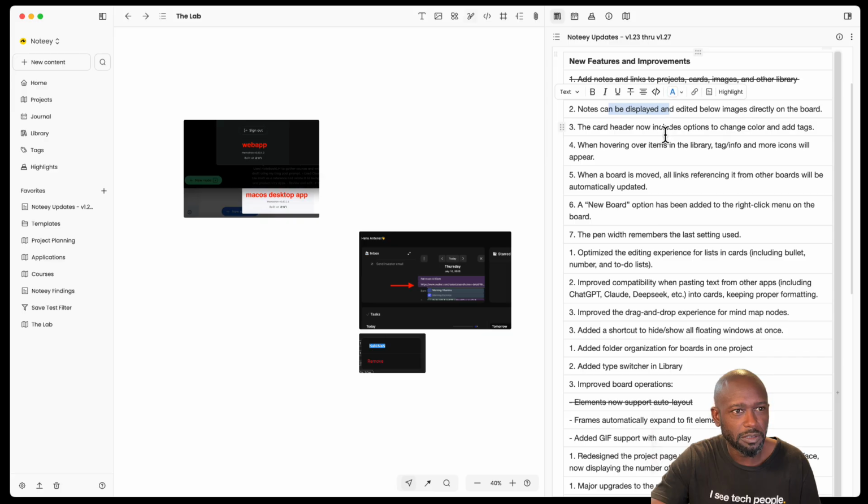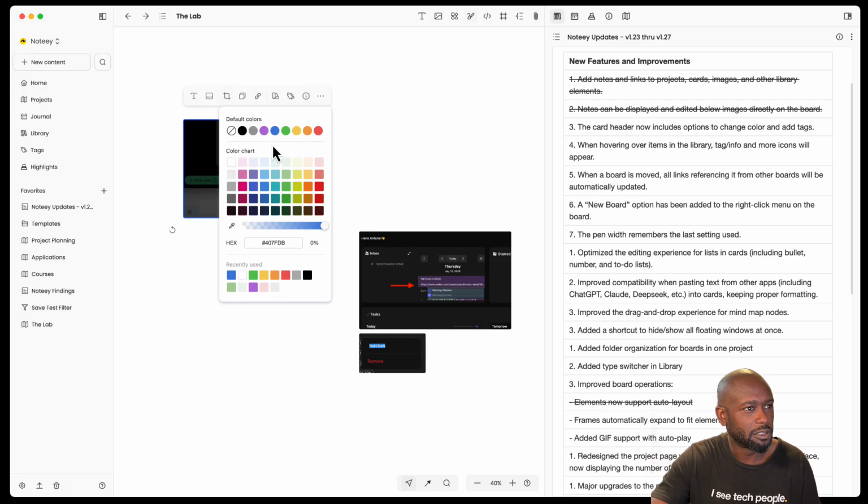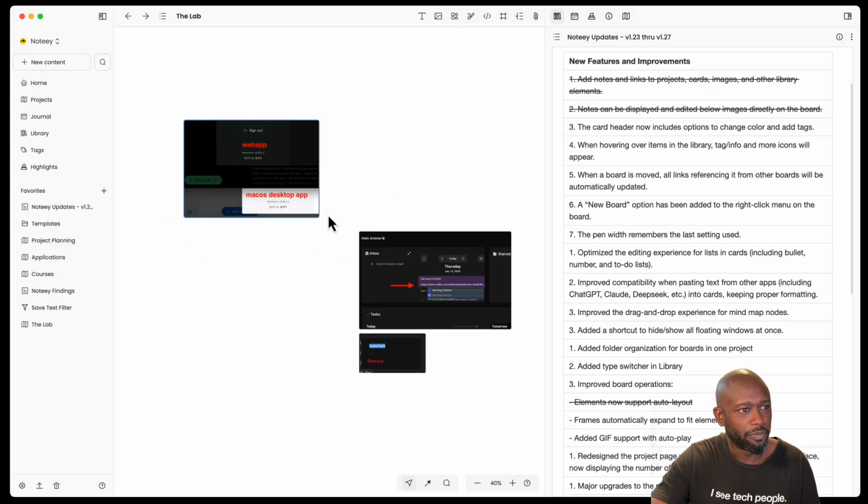Say notes can be displayed on the image directly on the board. We also saw this here as we were explaining. The card header now has the option to change the color. So this one here is, some of these already had this color picker here where you can change the colors of either the background of a card or the border of things.